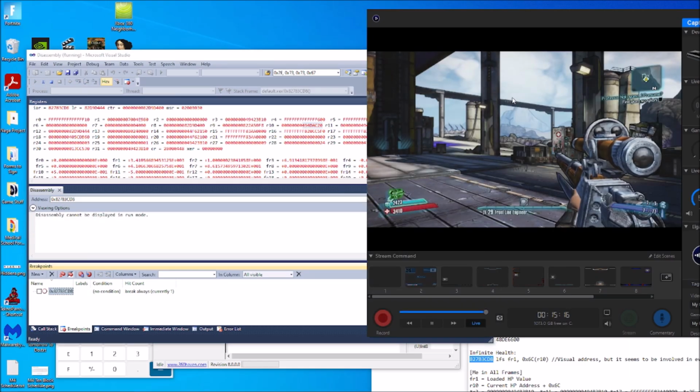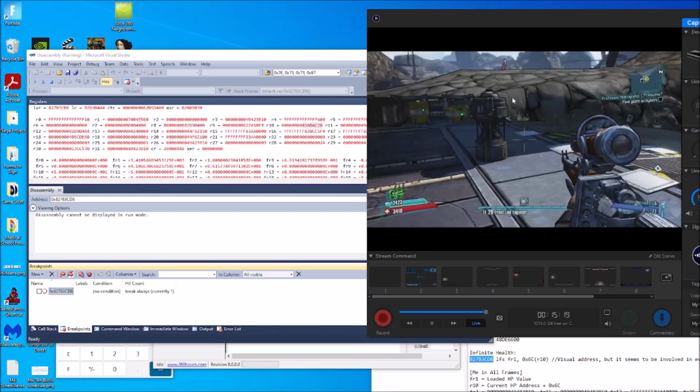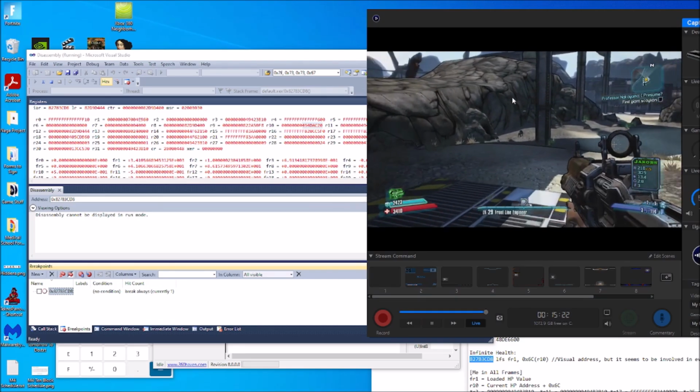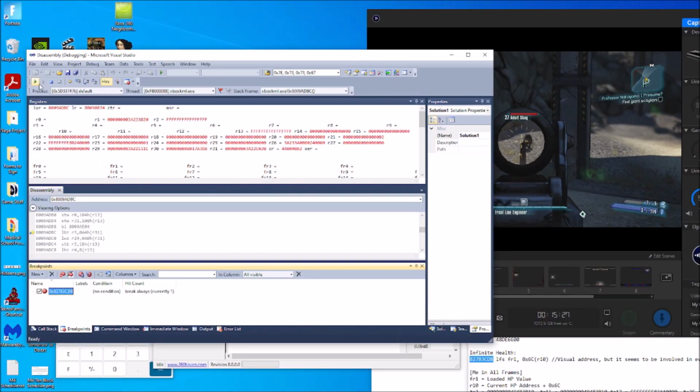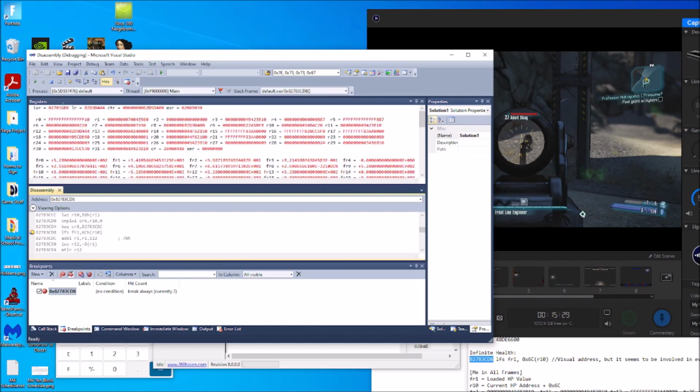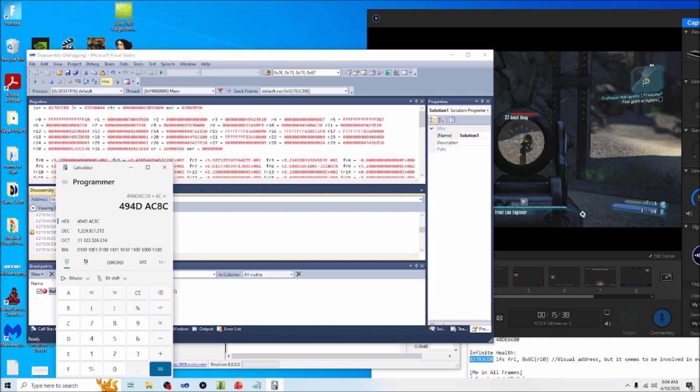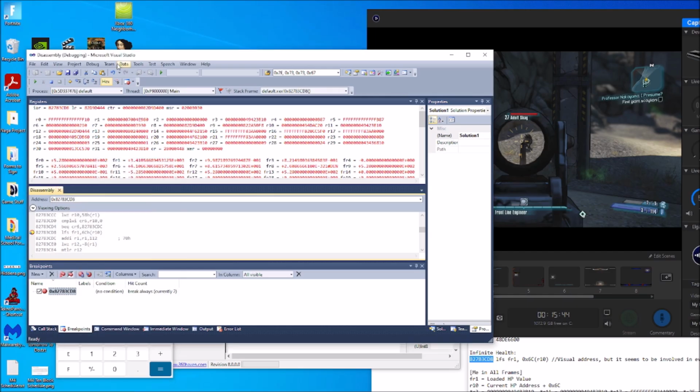So unpause the game, and now I'm going to go and look at an enemy. I'm going to get it in my scope and in my sights. And then I'm going to re-enable the breakpoint. As you can see, the game freezes immediately. Let's see if it ends up being the same thing. 494D AC20. Okay, it's the same thing. I'll let the instruction trigger two more times. And I bet you that's the HP of the enemy right there.